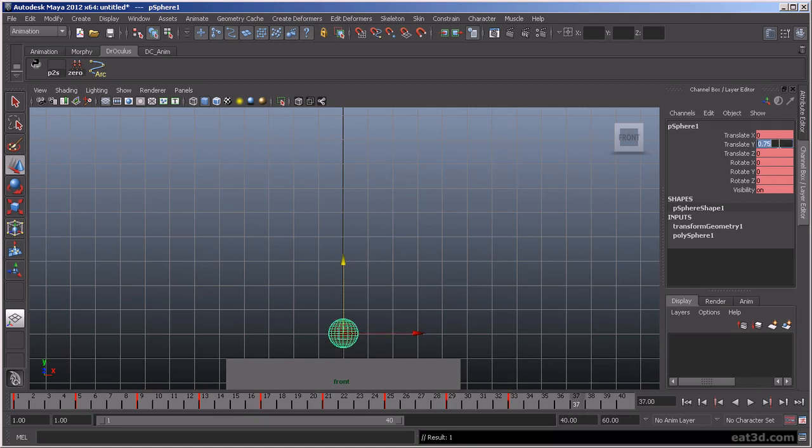And then 0. So now if we play this back, it doesn't look like much, right? So let's talk about a few things here. When I discussed timing initially, when we were going over the 12 principles, I said that the faster things move, the less frames it takes, the slower they move, the more frames it takes.